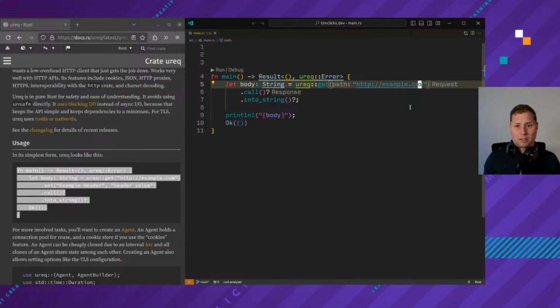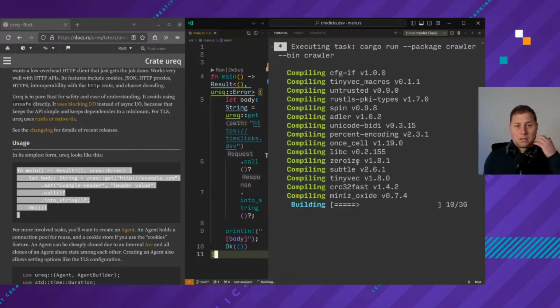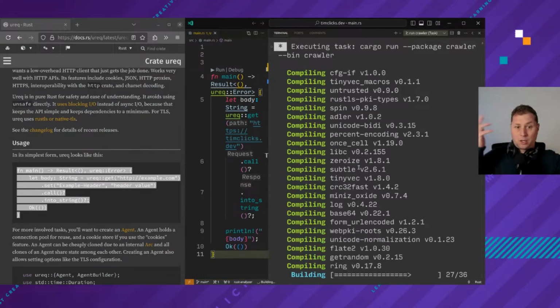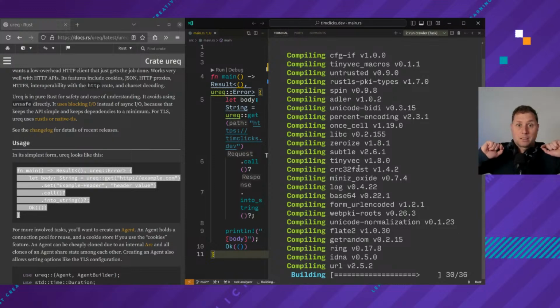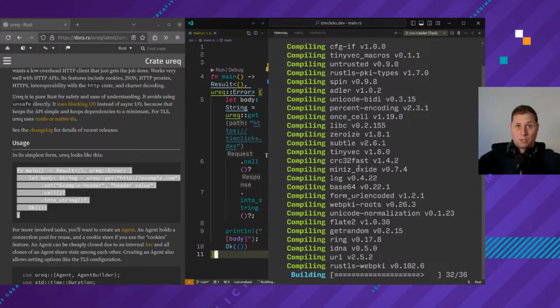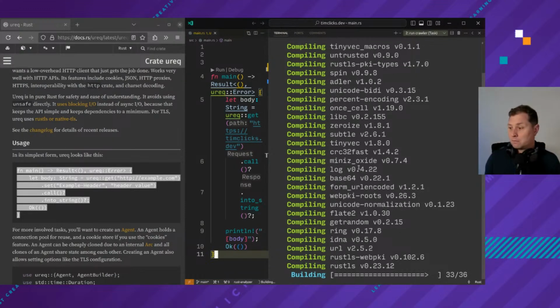The other thing that I'm going to change is I'm going to go to an actual website. So timclicks.dev. And I'm going to change from HTTP to HTTPS. And hopefully, if I click run, the code will compile and go out to the web and print out some content from my website.